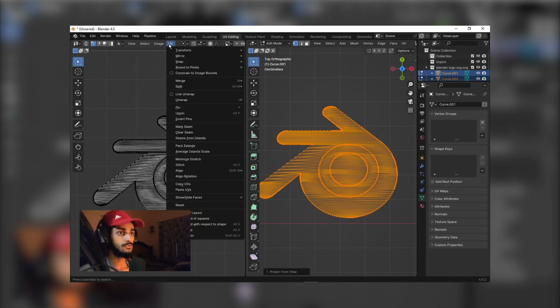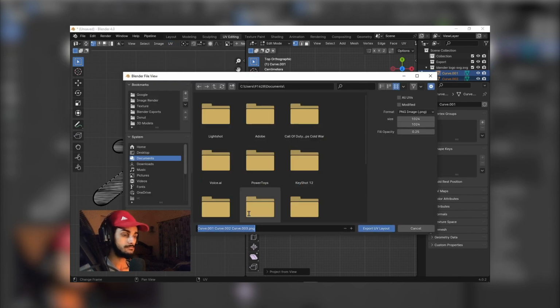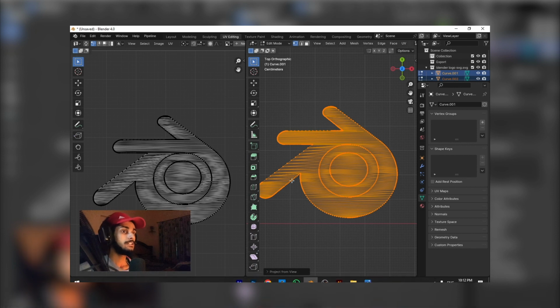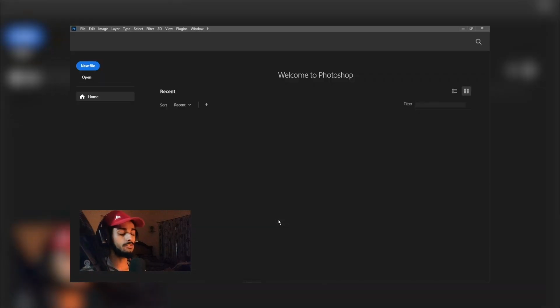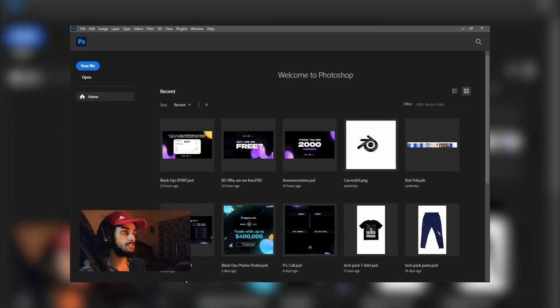And now let's go to UV and Export UV Layout. You can name it anything, like anything Blender. Just save it. Now let's go to Photoshop. You can use any alternative software if you want to. I'm using Photoshop because I'm comfortable with Photoshop. You can use any photo editing software.